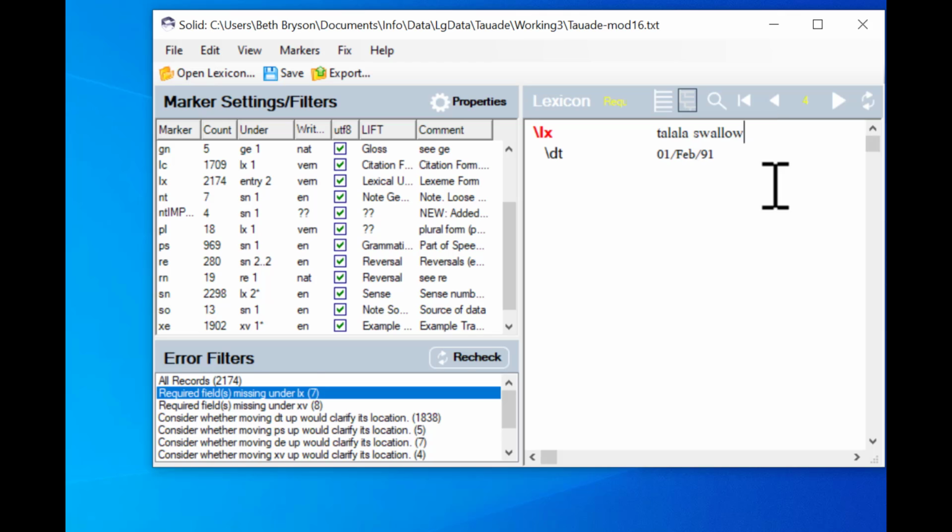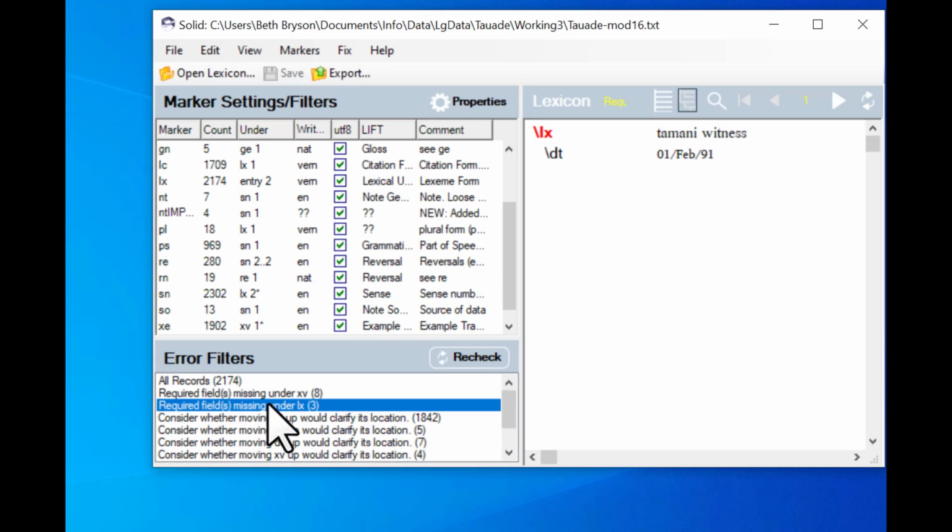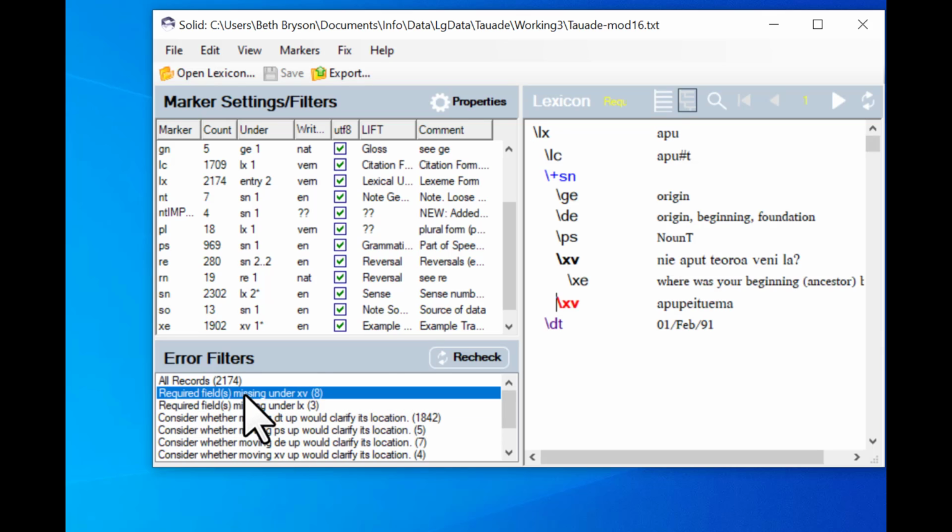Last one. Okay, see, this has nothing. It's just a Lexeme form and date. So I will click save and I will click recheck. And okay, I missed 3. Okay, I'm not going to do those. Required fields missing under XV.